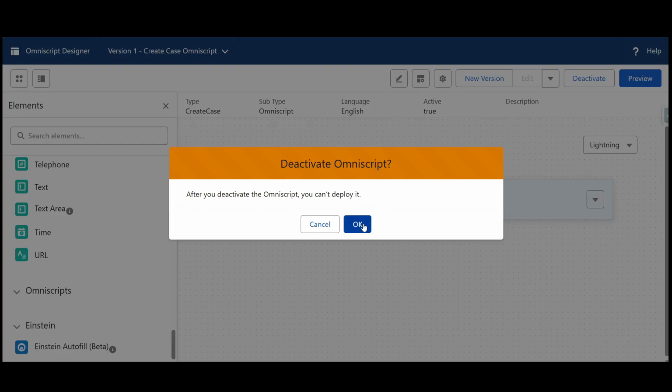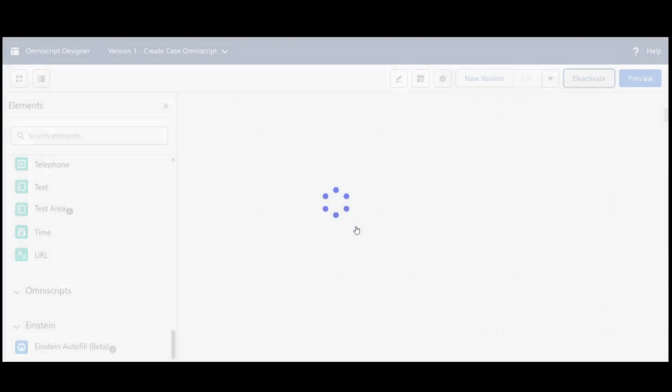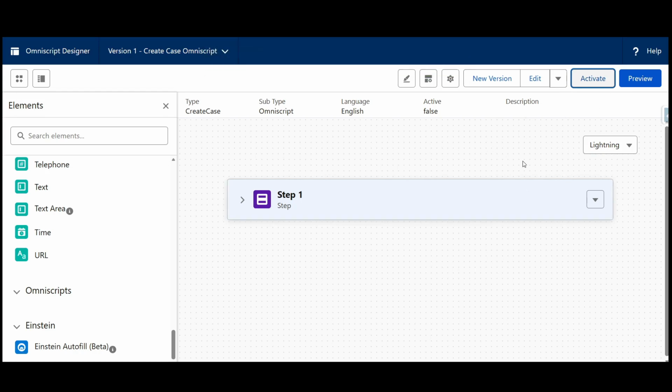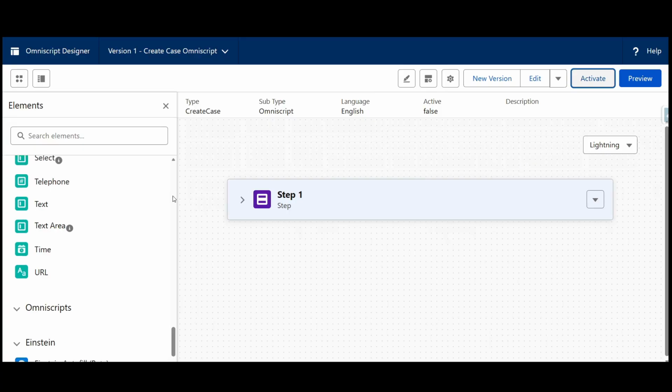But in the OmniScript new designer, if I just click on deactivate, it will just ask for a pop-up confirmation, I'll just click on OK, and within the blink of an eye we can see that it's got deactivated. So this is the major change we received in the standard designer.